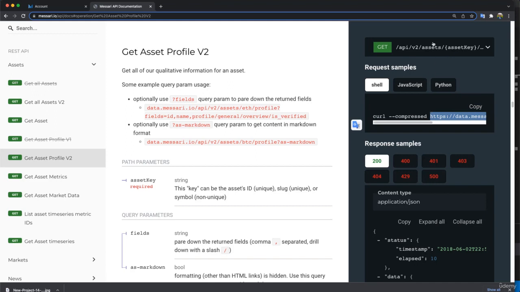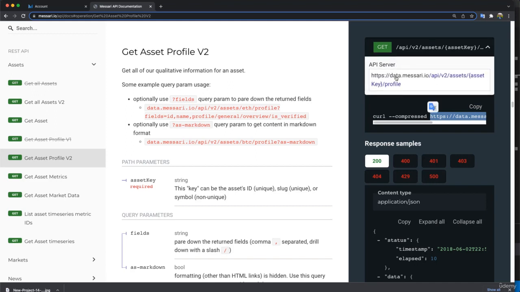So the idea is that you can put the API, of course the API version and so on, and then you put the asset key that we can get from the ID. As you see here, it says that it can be the ID or the symbol, which is the name. The ID is unique, so it's safer to use the ID here to get information about some specific crypto. So let's go back to Postman and try this API.